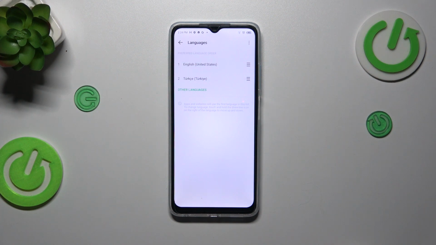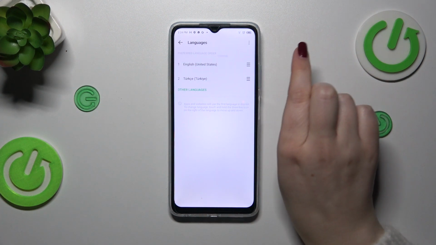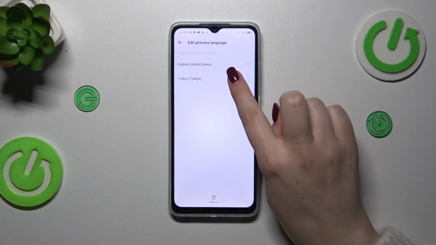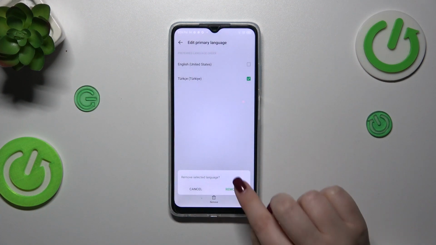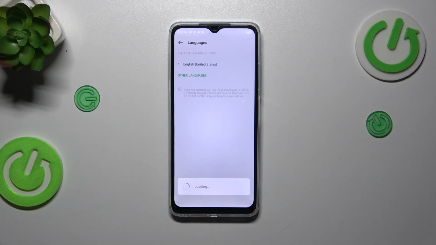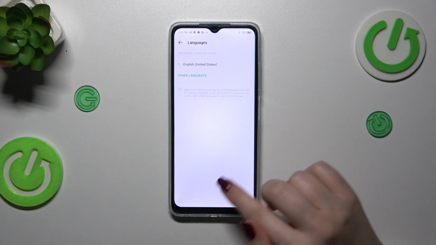If you want to, you can remove the languages from this list. Tap the 3 dots icon in the right upper corner and tap on Remove. Mark the language and tap on Remove. Confirm it, and as you can see, we've got only English left.